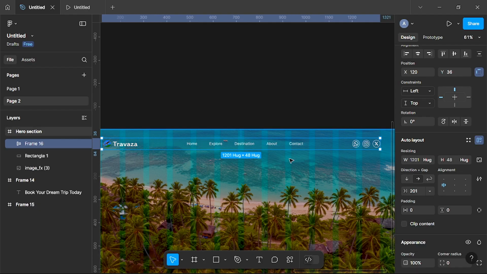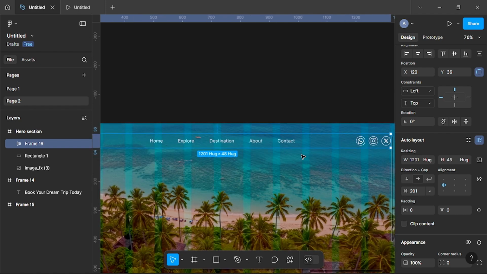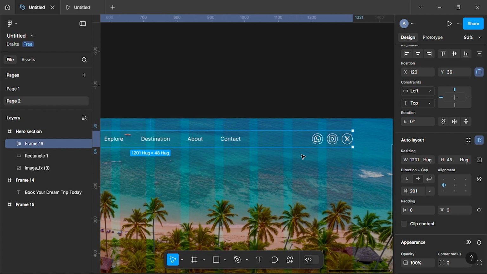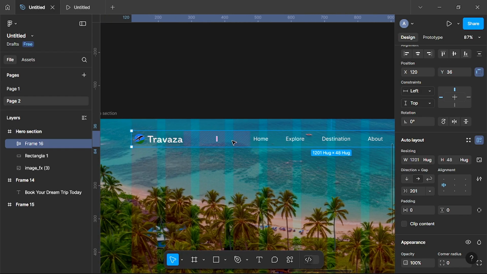Now that you're giving this shift A auto layout, you now have it arranged like this. You see how balanced it is.